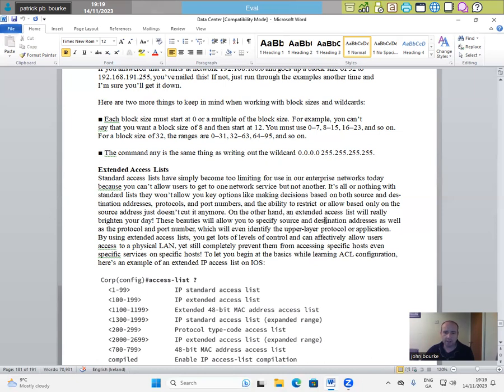On the other hand, an extended access list will really brighten your day. These beauties will allow you to specify the source and destination address, as well as a protocol and port number, which will even identify the upper layer protocols or applications. With extended access lists, you get lots of levels of control, and you can effectively allow users access to a physical LAN, yet still completely prevent them from accessing specific hosts, even specific services on specific hosts.